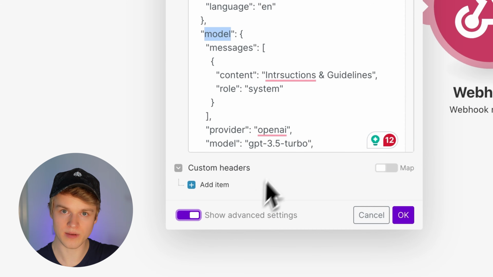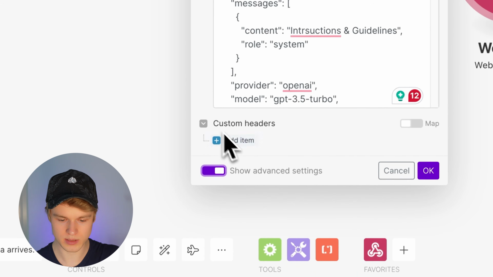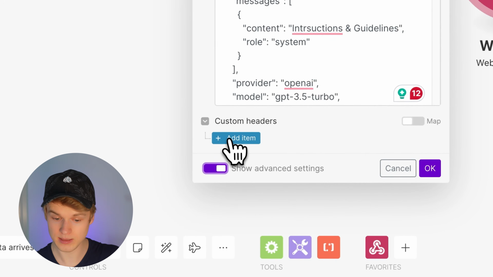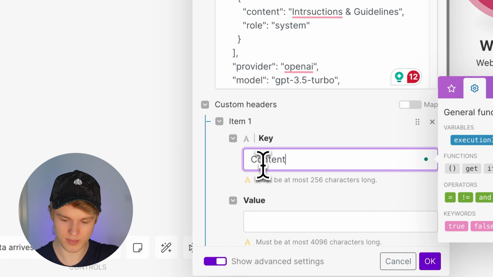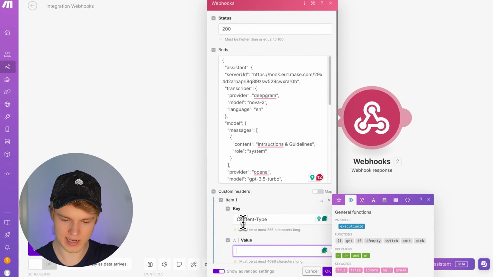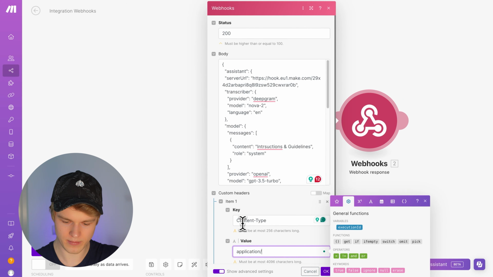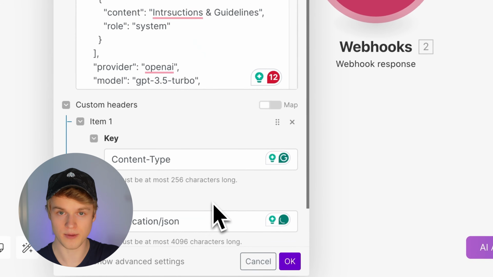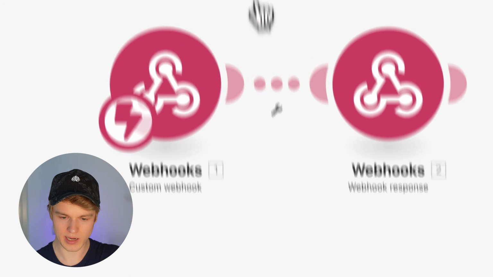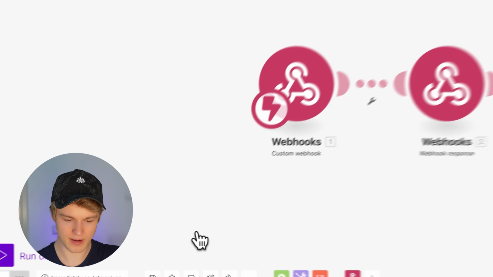Now I also need to define that this is actually a JSON response. So I activate the advanced settings, I go to custom headers, and in here I type content-type, and I'll set this to application/JSON, which defines that the response is a JSON string. Okay, now I can basically click OK, and that's already it.